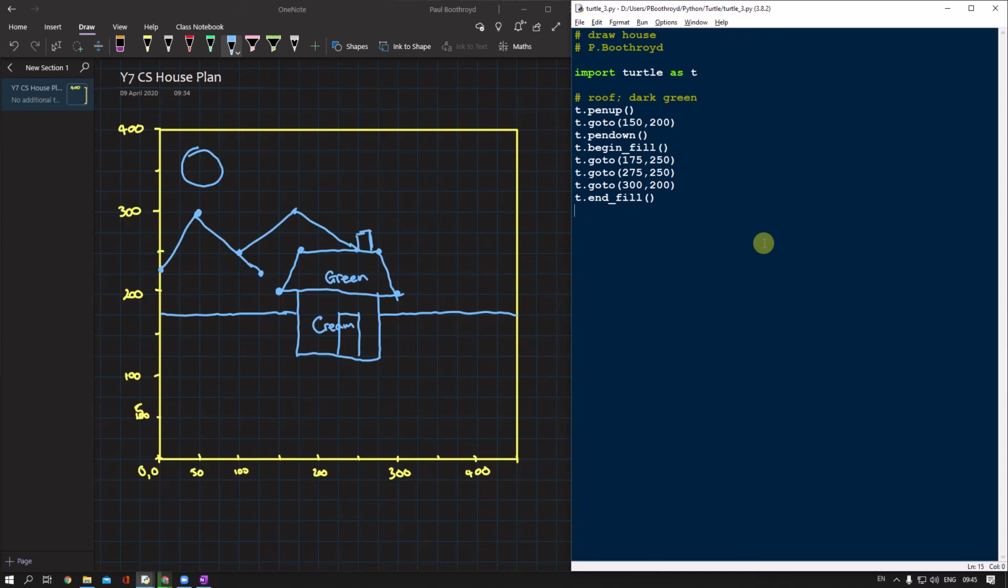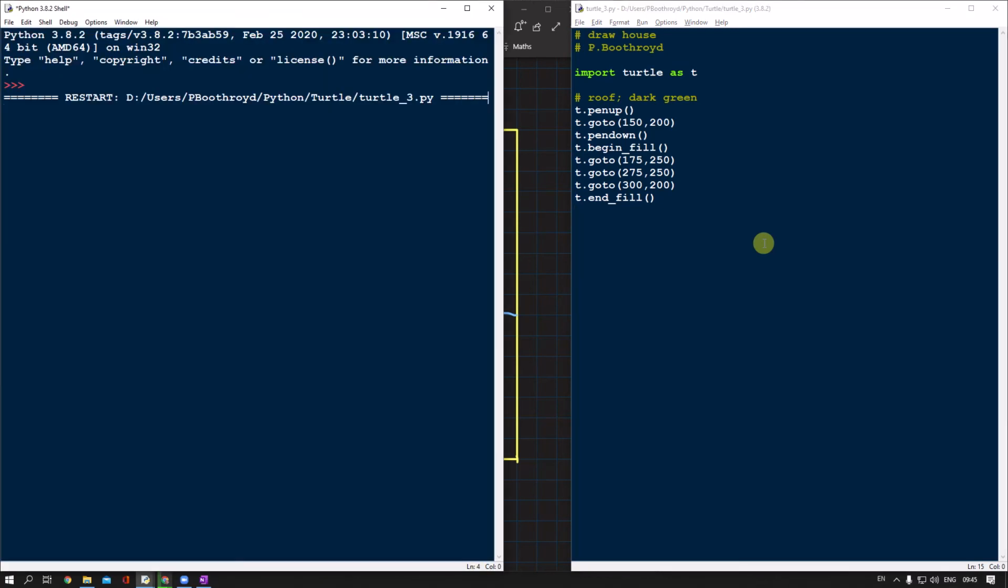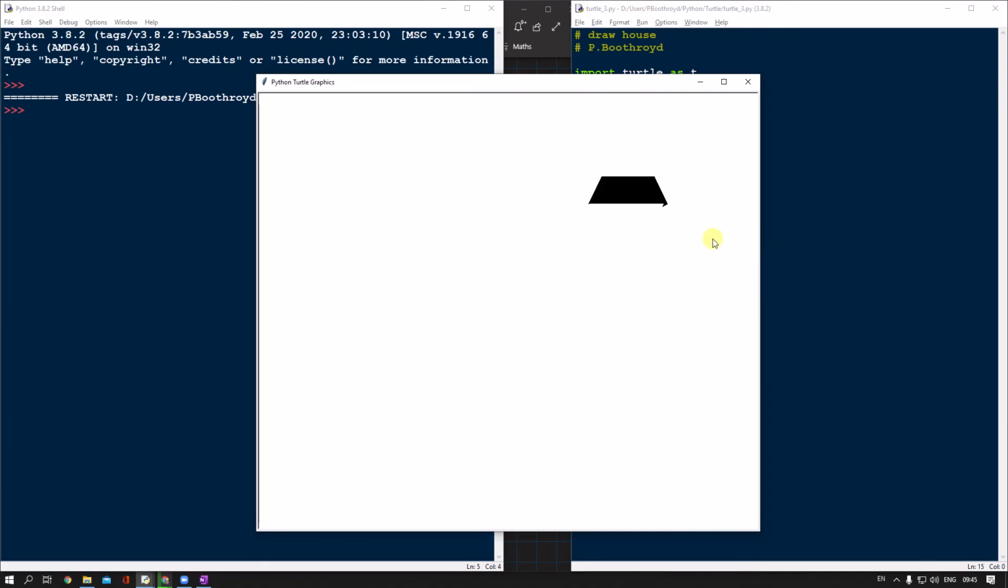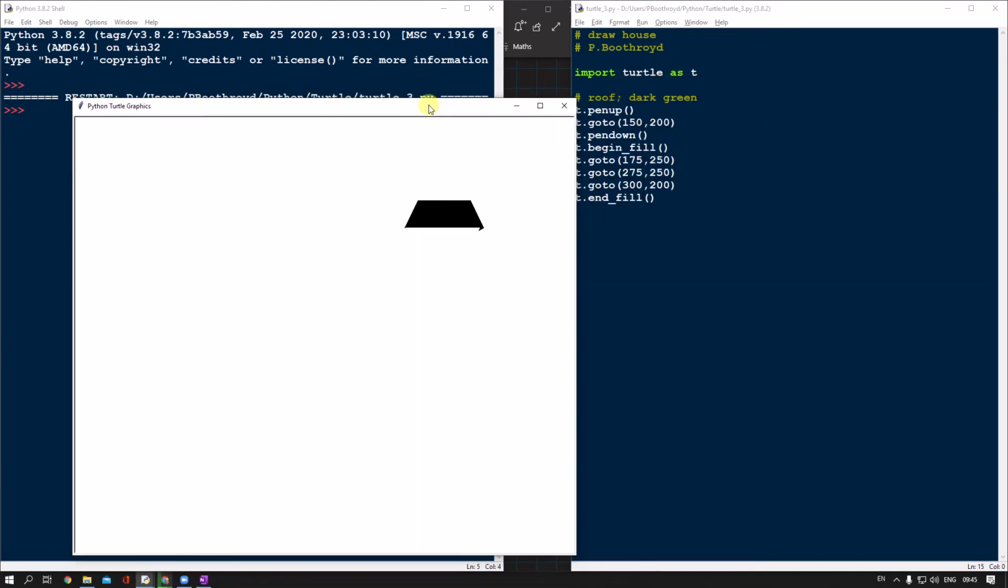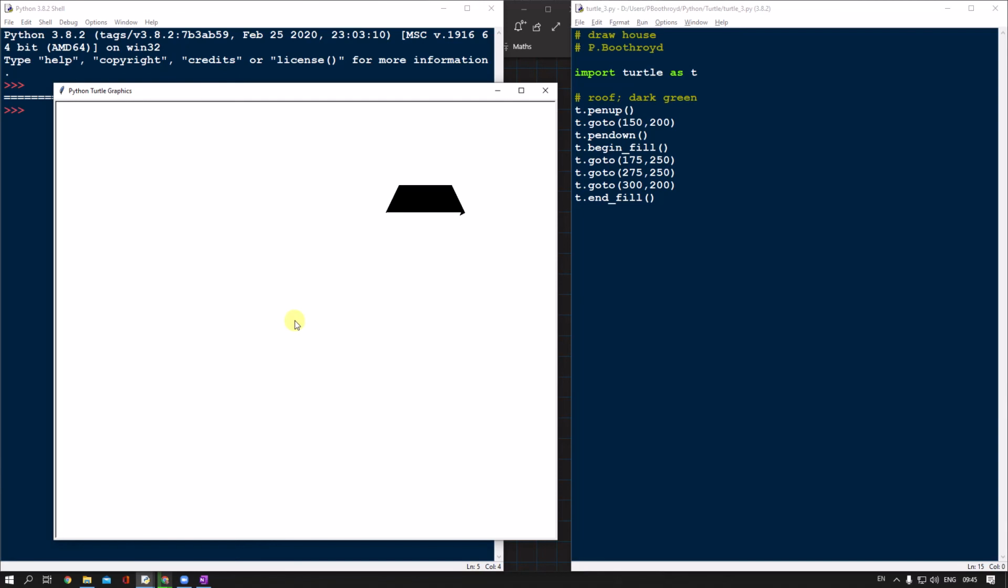save the program and run it. F5 if you're using Python IDLE. If you're using the Replit one, you can use their command. So there you go. Number 0, 0 is in the middle. It's now drawn my house, and it's drawn it black. We'll sort out the colour next lesson.